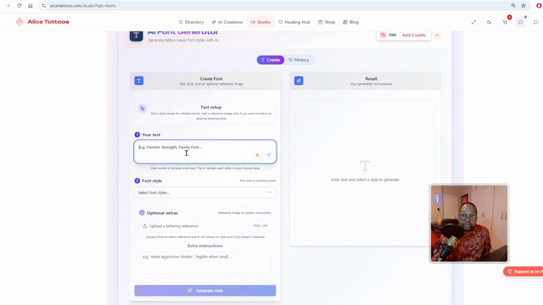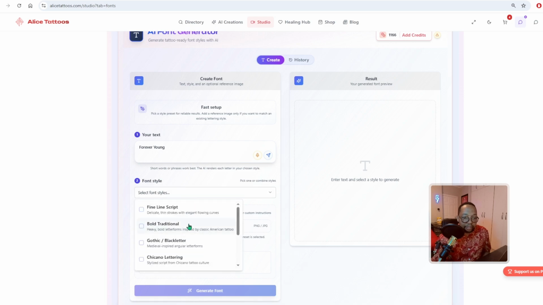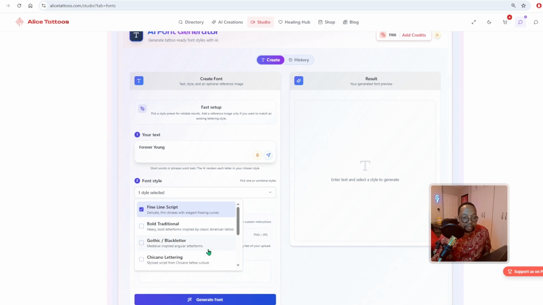So the way to use it is very simple. You just type in whatever it is you want, convert it into whatever font. You can even use the speech to text feature, and let's use Forever Young as the text that we want inputted in there, and then let's turn it into a fine line script.